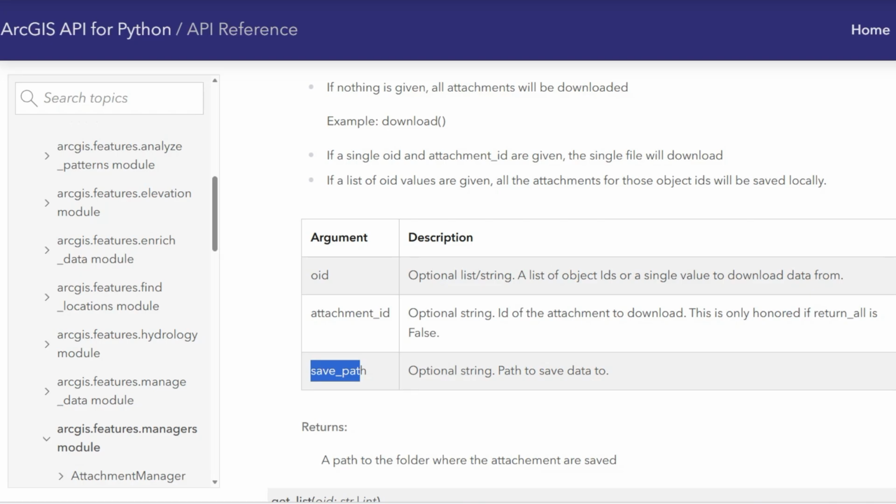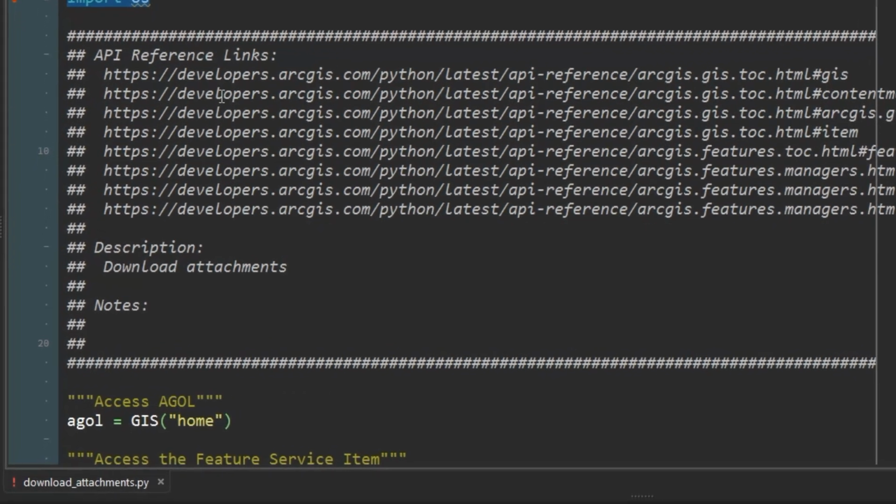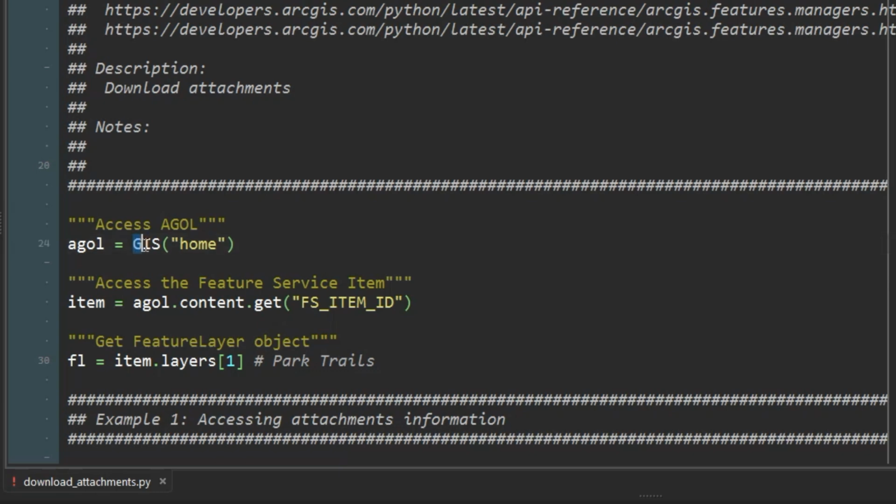So let's head back to our Python script. Up top, we are importing our GIS class to enable us to access ArcGIS Online, and we're also using the standard Python library OS module just to help out with some file paths. We first access ArcGIS Online using our GIS class and supplying in our home string. We'll assign the GIS object to a variable called AGOL. We're going to use our GIS object and use the content manager get method and supply in our feature service item ID, which I'm going to paste in now.